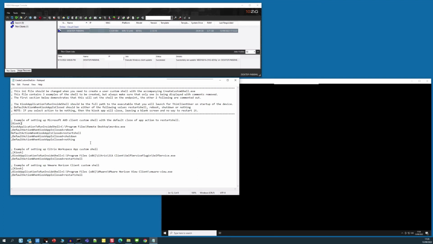Kiosk application to run inside shell is where you add the location of your kiosk single application that will be launched automatically on your Tenzig Windows Thin client once it boots up each time.